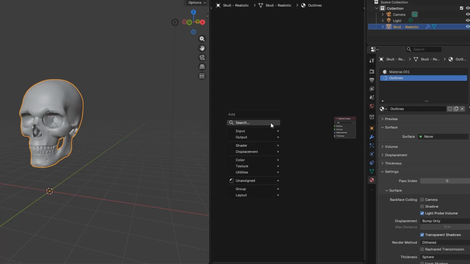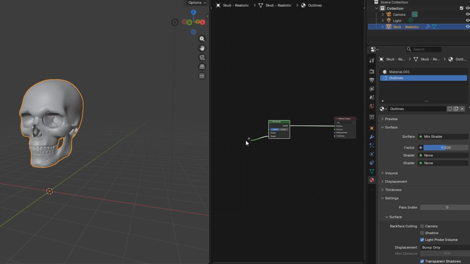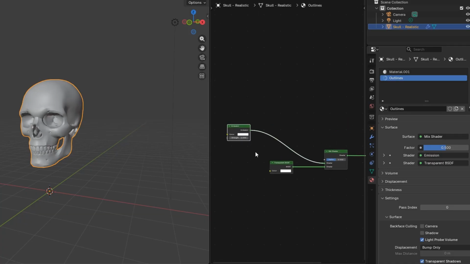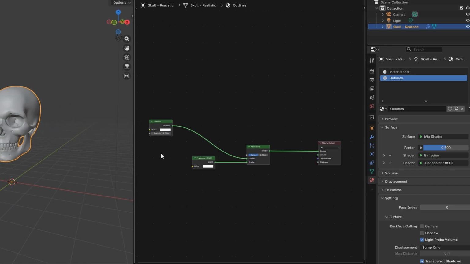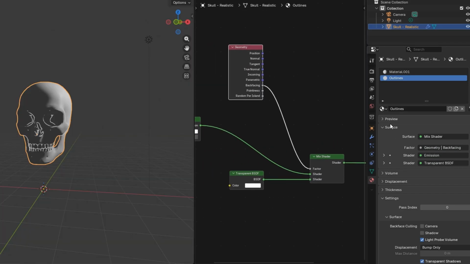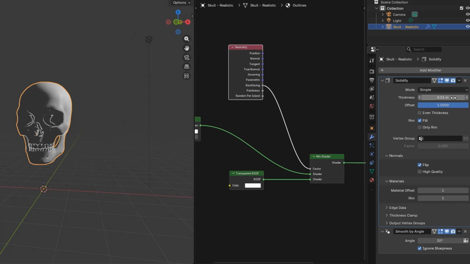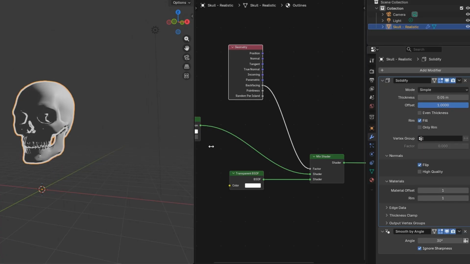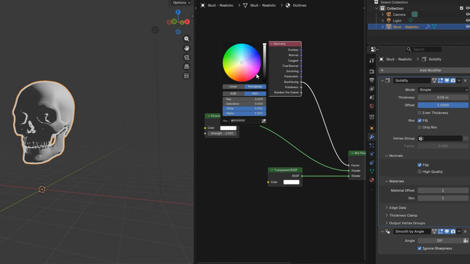In our outline material, we'll mix an emission and a transparent BSDF using a mix shader node. We'll then add a geometry info node and use the backfacing output to drive the mix factor. This way, the parts of the shell directly facing the camera become transparent, while the inward-facing polygons on the far side of the model remain visible. These inner faces only peek out around the edges of the silhouette, creating our stroke.